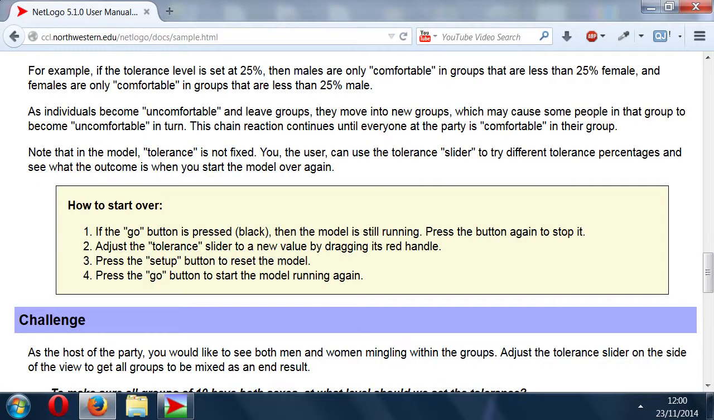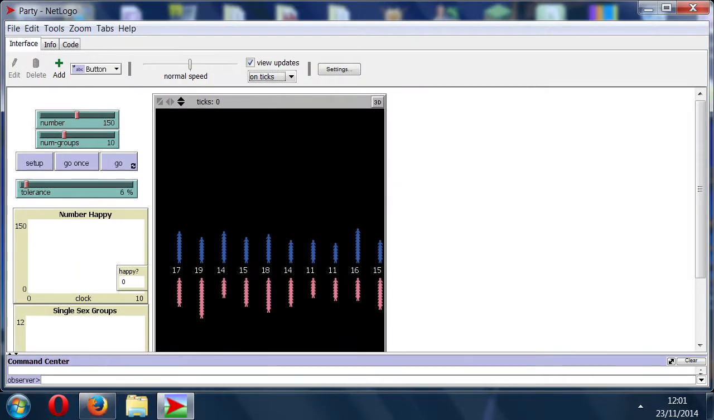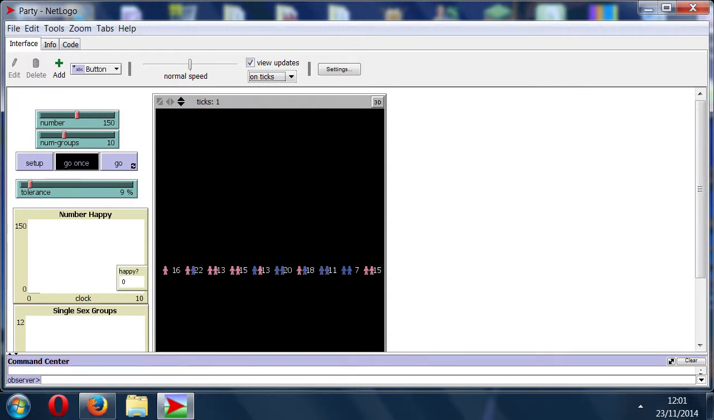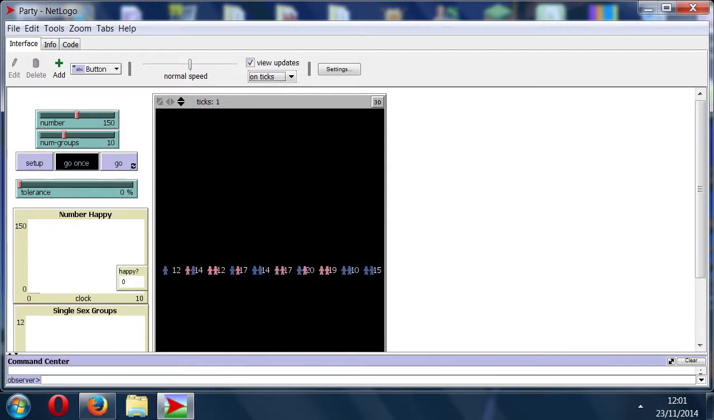So what does it actually say? Males are only comfortable in groups that are less than 20% female. So if I set it at 99, males will only be comfortable in groups that are less than 99% female. They can't be, because there aren't enough people for it to be that. That's quite a difficult question. I'm only really beginning that, so I don't really know. Basically, you can't set it at low values, well, you can't set it quite low. You can't set it at 0% though. Oh, you can.